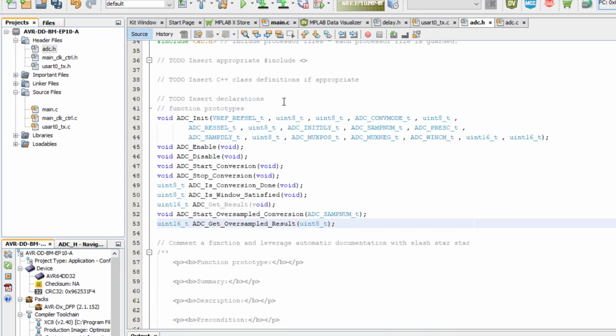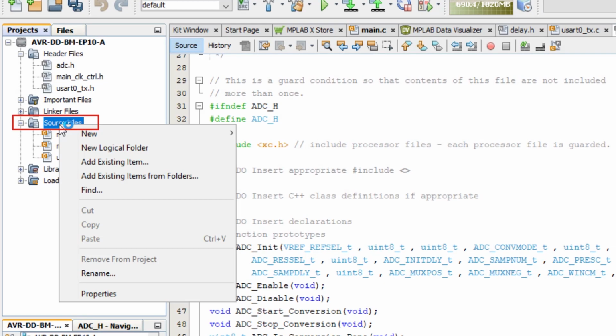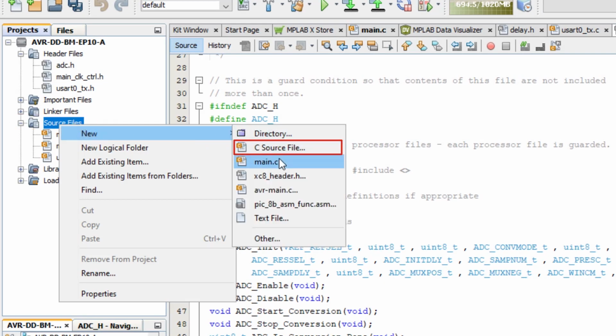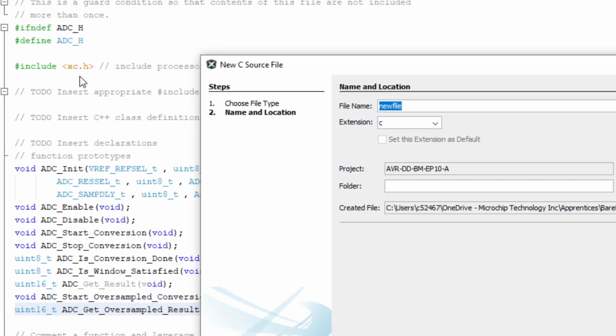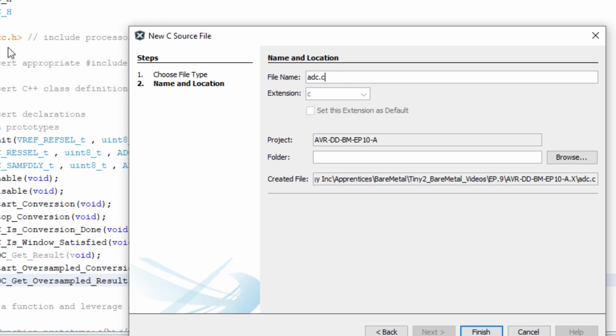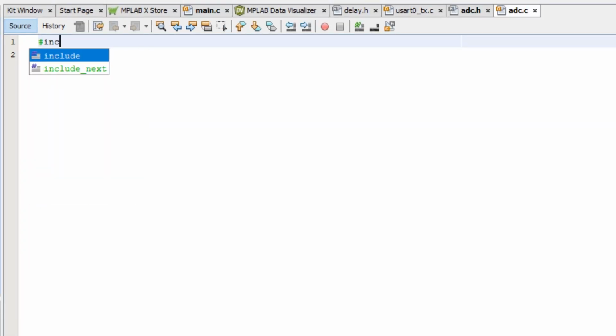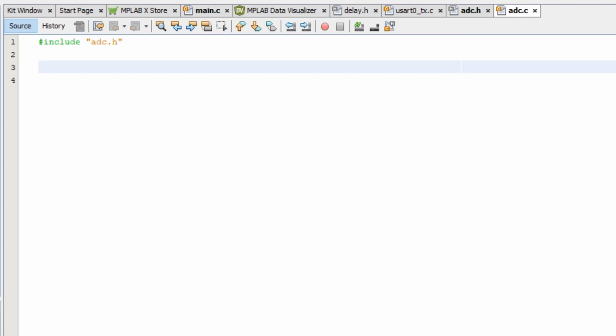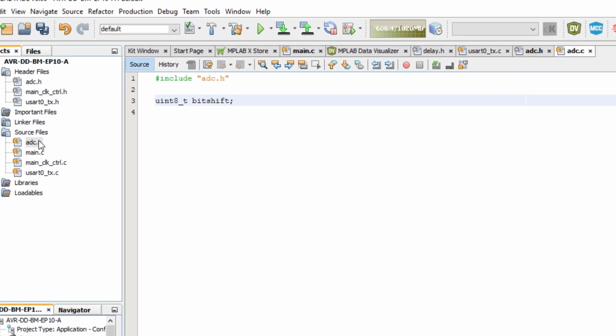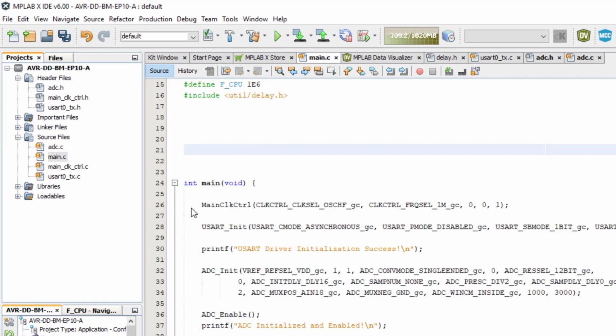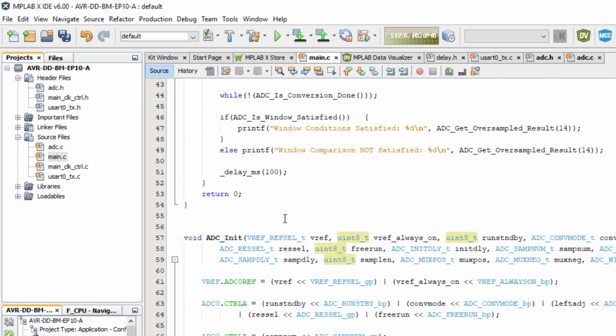Now we need to create a C source file for the ADC source code. Right-click on Source Files, then click New, then click C source file. At the top of the adc.c file, we need to include the ADC header file. Then we need to copy the variables that the ADC driver uses, BitShift. Now we just need to copy the ADC function implementations to the C source file.